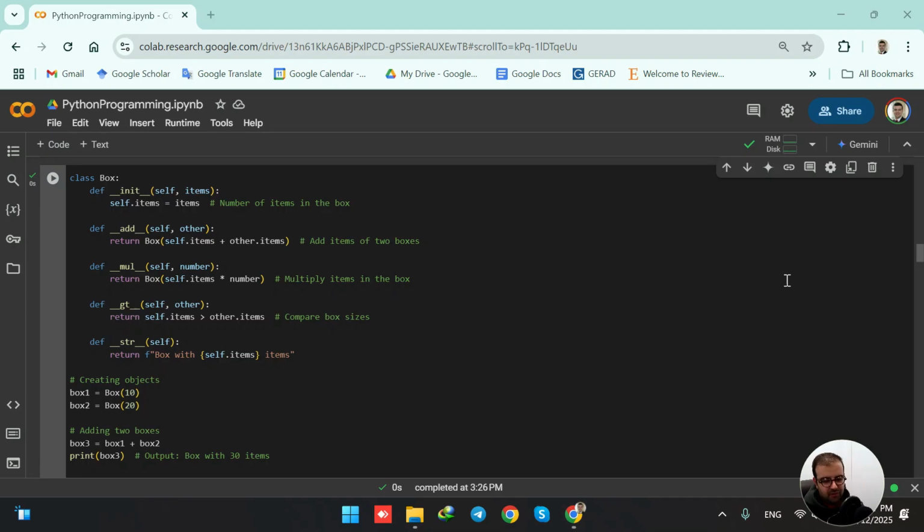Hi, welcome back. In today's video, we're going to talk about operator overloading. We would like to add, for example, two objects to each other. Basically, it's not possible to do it unless we're using operator overloading. Here we have different operator overloadings in this coding exercise.